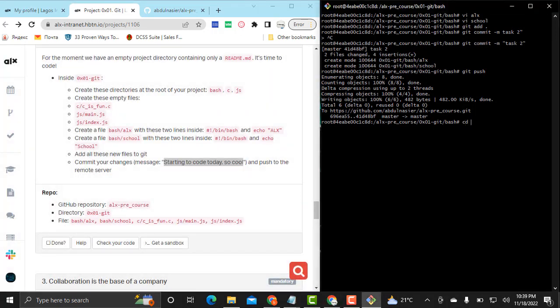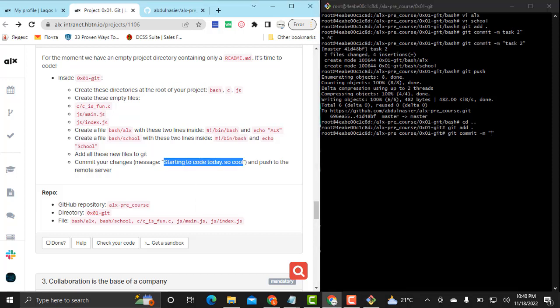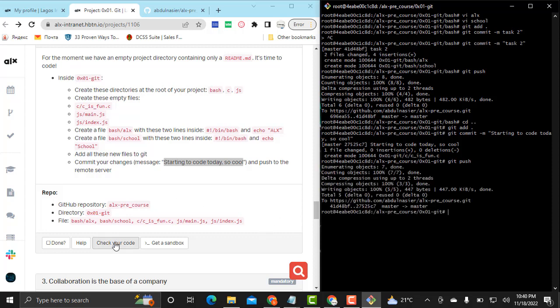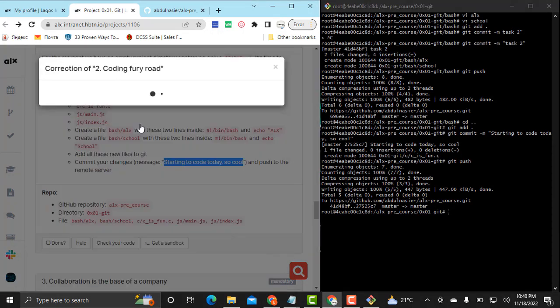Wow. So let's go back, cd dot dot. Let's git add dot again, git commit -m. Let me copy this message here, so I don't forget it this time. Copy, then paste, right? Then git push. So we have to check again. Hopefully it will work now.